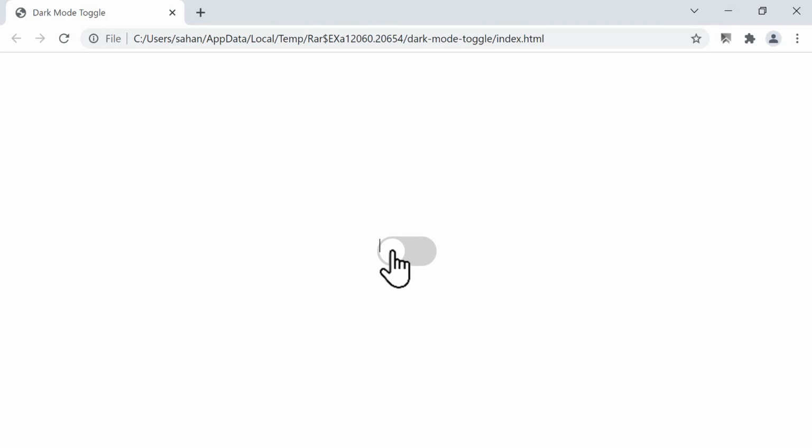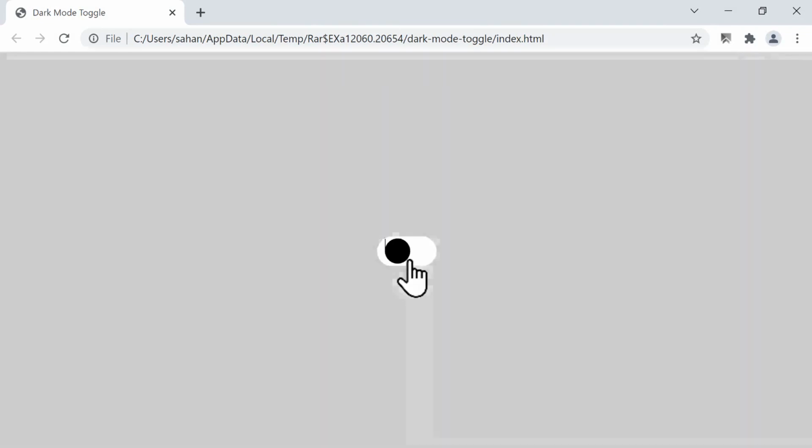As you can see from the final version of the project, we have a toggle button here. And as we switch it on, we go to dark mode. And if we switch back, we go back to the light mode. Also, we see a very beautiful animation, a sliding mode.